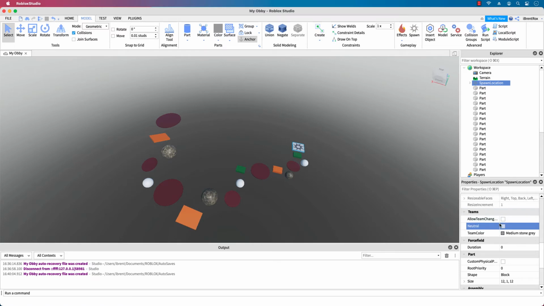So we uncheck neutral, so now that means only the team players that are in this team, in this spawn location, will be able to respawn there. That way, as they move from one area to the next, they then respawn in that appropriate spot.